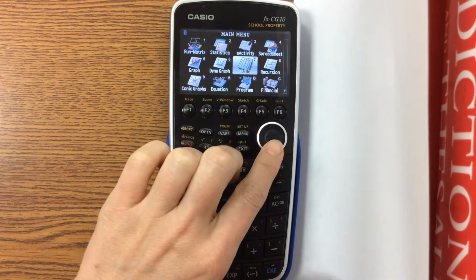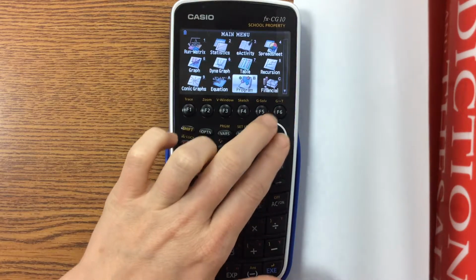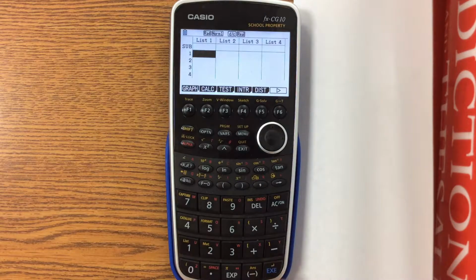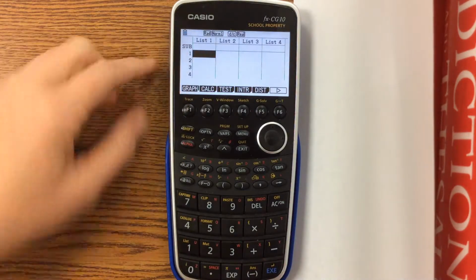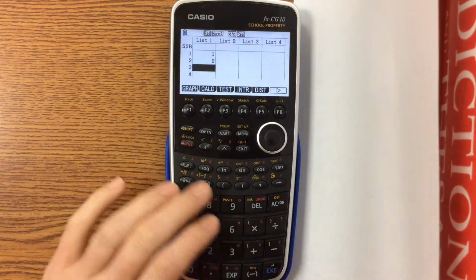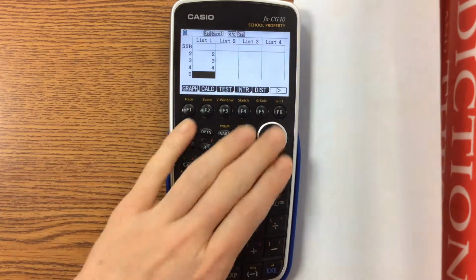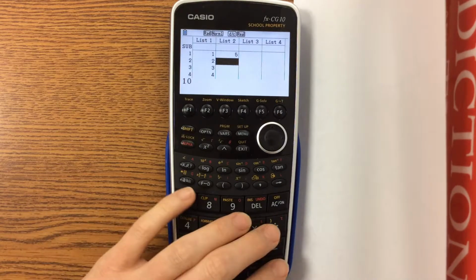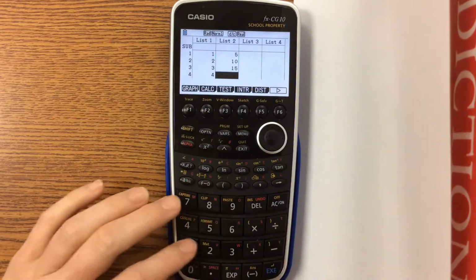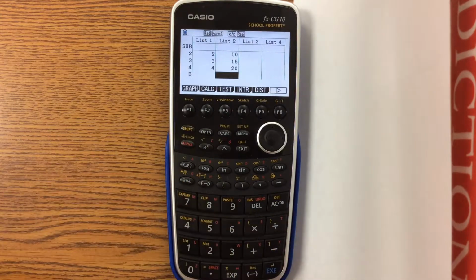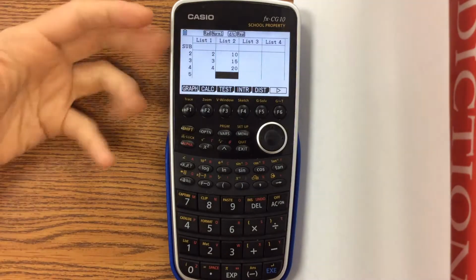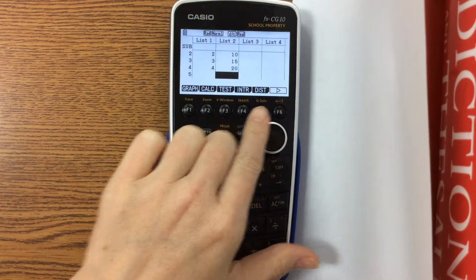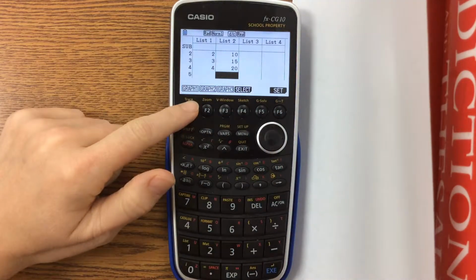Another thing that I would expect us to be relatively familiar with: if I come up to statistics, it lets me enter in data. So I have 1, 2, 3, 4. I'm going to use those as x values and say 5, 10, 15, 20 as our y values. Hopefully you recognize by the time you're in pre-cal that that was a linear function. And so I can graph those points.